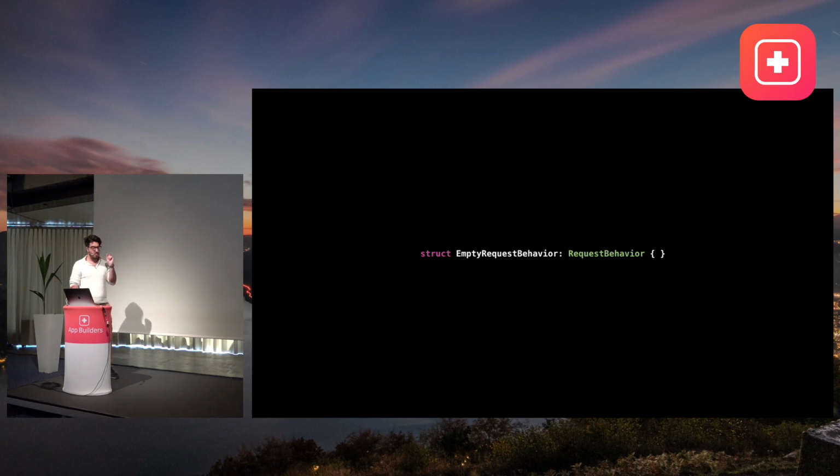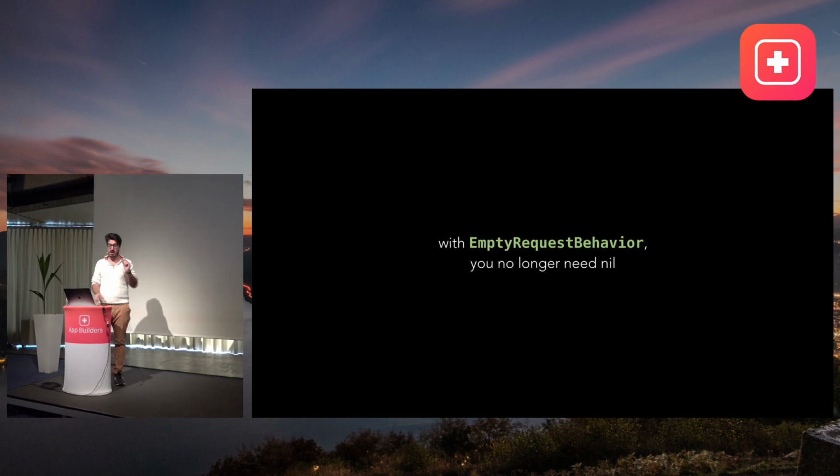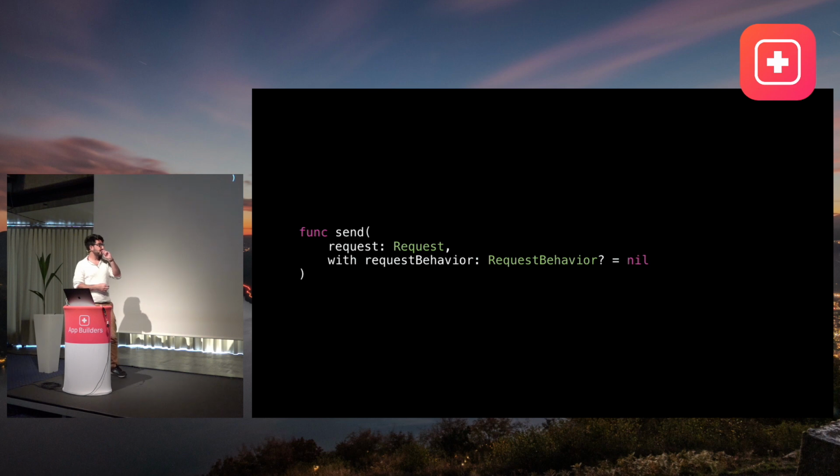But the trick here is that once you have empty request behavior, you no longer need nil. And so if you look at a function like send, you see here that it takes an optional request behavior. Once you can use empty request behavior in that place, that question mark just falls away. And then you can treat all request behaviors as the same instead of saying, well, if it's nil, do this. And if it's not nil, do this other thing. You can just say, I know that I have a request behavior. Just run it. So that's really useful.